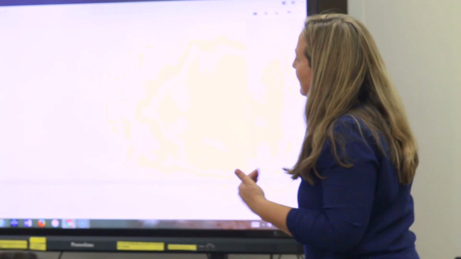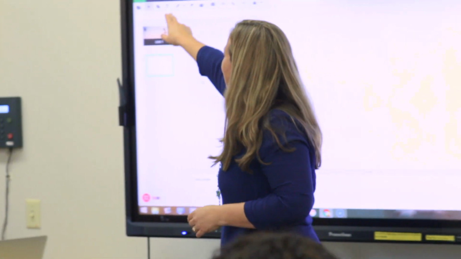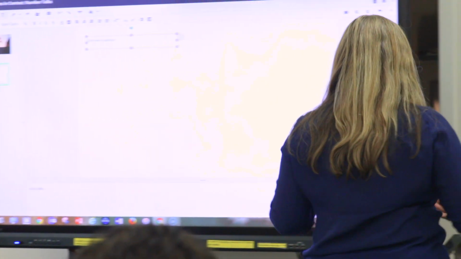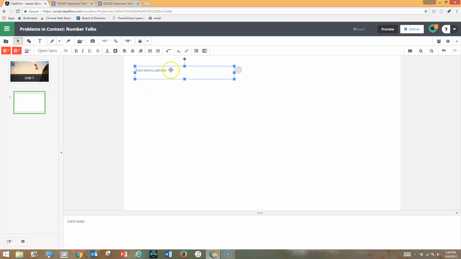I'll come onto the first card, and on the first card, you might want to have a title. So I'm going to come up and use the text box. It'll say click here to add text. I can throw in number talks, problems in context. This is where that mouse comes in handy. Moving it around might actually be easier up at the board. I can grab the handlebars to make the title more in a straight line.